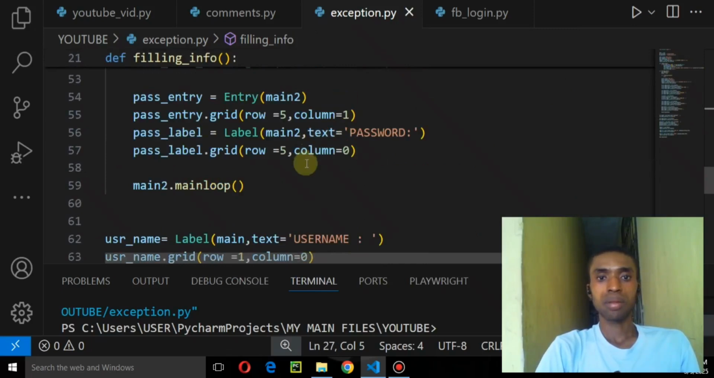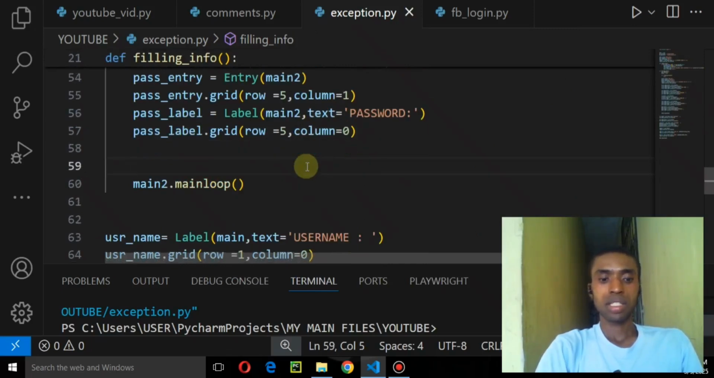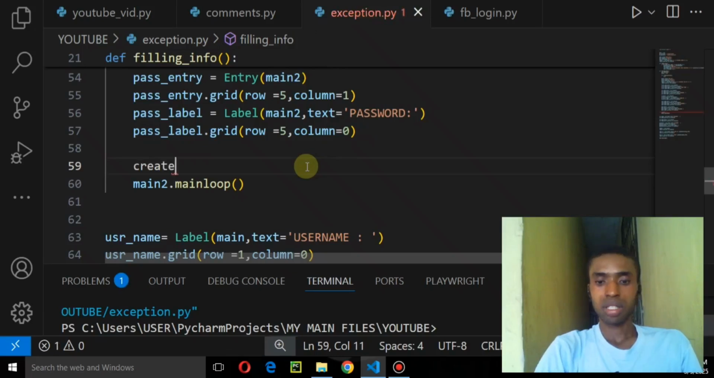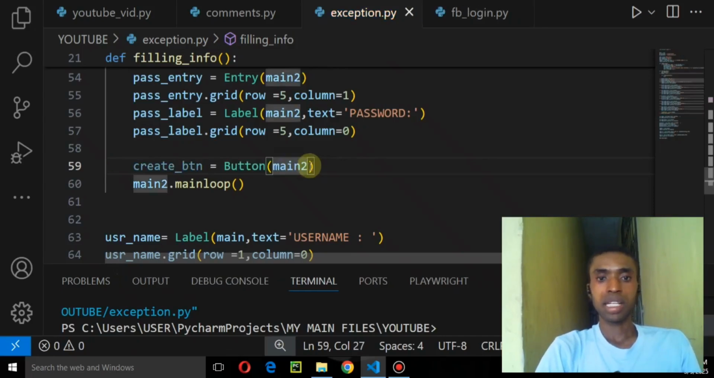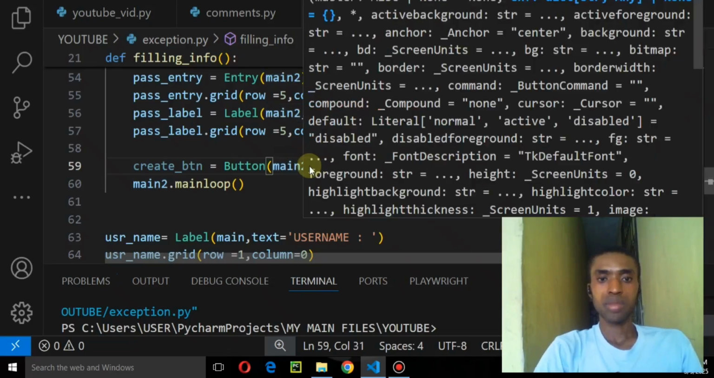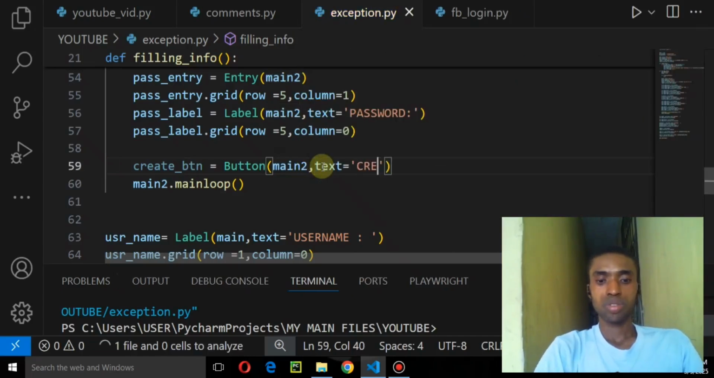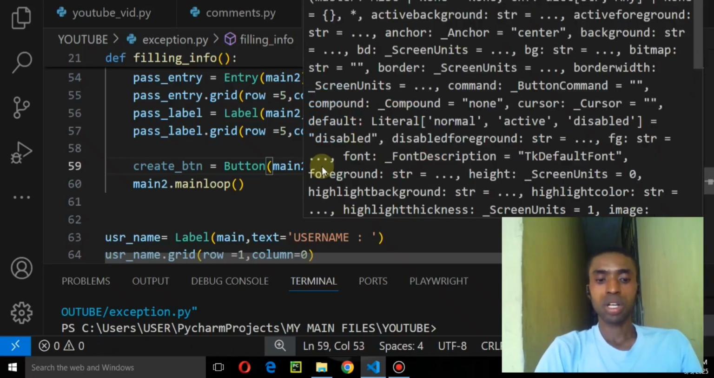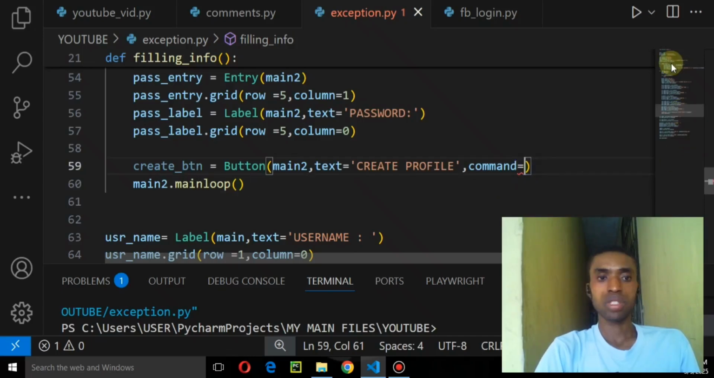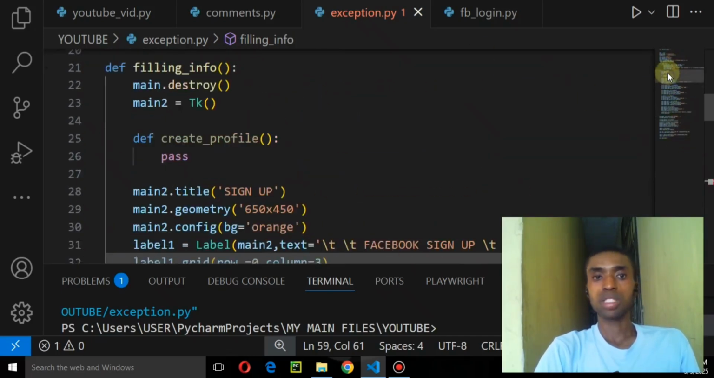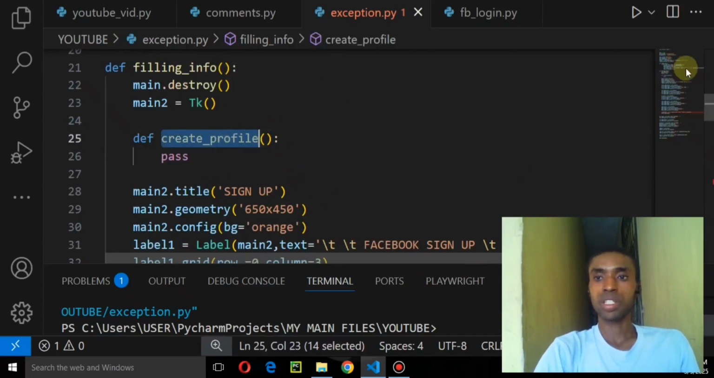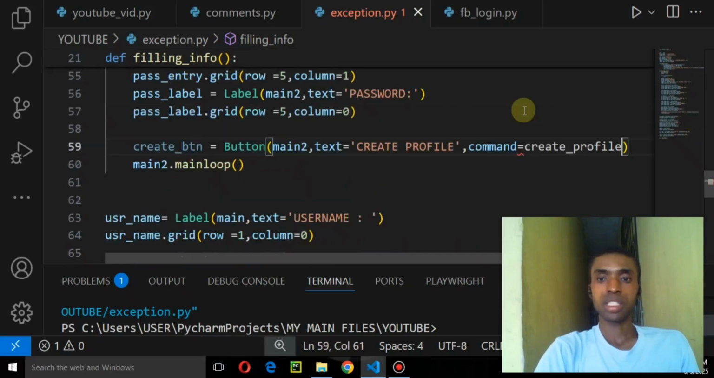Down here, we're going to say create button. You can say create btn, and then it's going to be Button. The text is going to be create profile. The command is going to be the function that we wrote here, which is not doing anything yet, called create profile. So I'm just going to copy it and connect it to this, create profile.